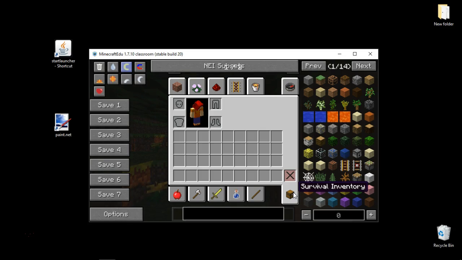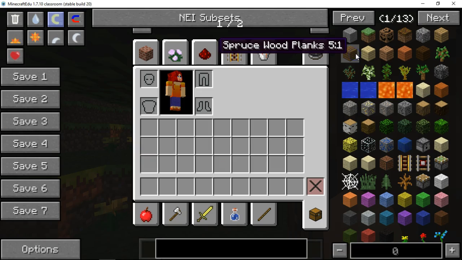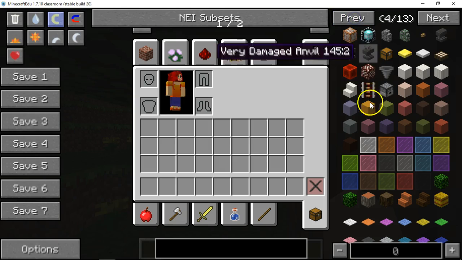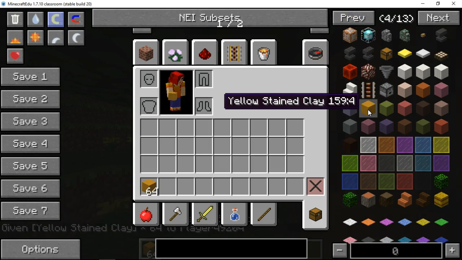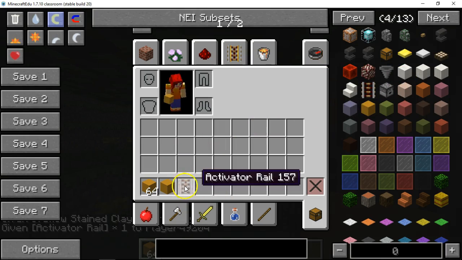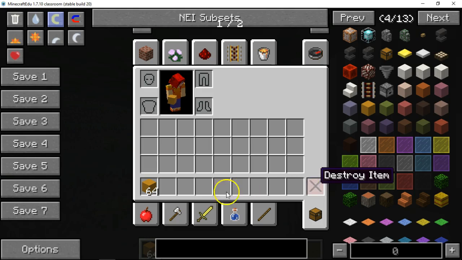You'll notice to the right side of the screen there are many blocks displayed. Let's maximize the screen so we can get the full effect here. You'll notice there are navigation buttons. You can scroll through the blocks. If we left click on a block, it'll bring a full stack into our inventory. If we right click, it'll bring just a single block. And if we drag the items back over to this area and click, we'll get rid of them, or we can drag them over to the X and click.